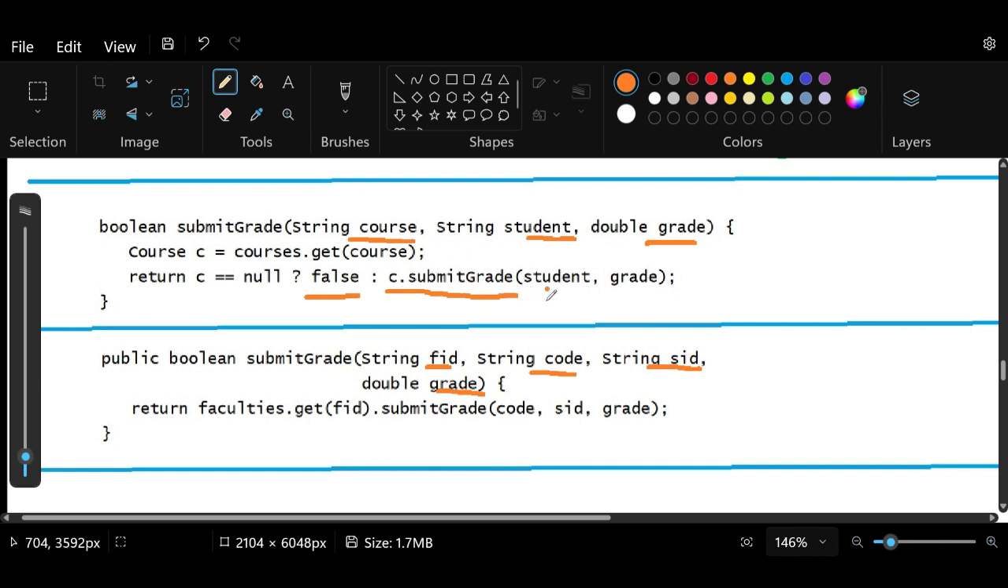And so in this case, we only have student and grade as its parameters, the inputs, but for this submit grade, it has the course also. And it's asking that if we get the course and it's equal to null, and it says here false, so that means that it's not equal to null, then we submit the grade of the student with this grade for that course.